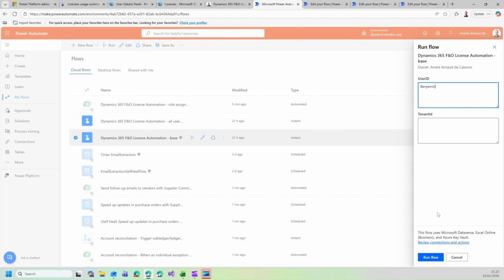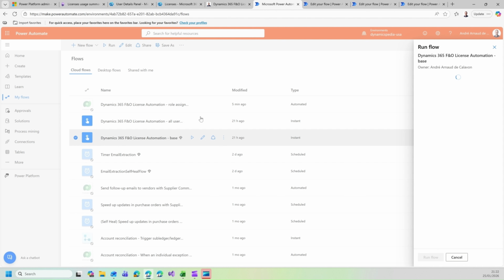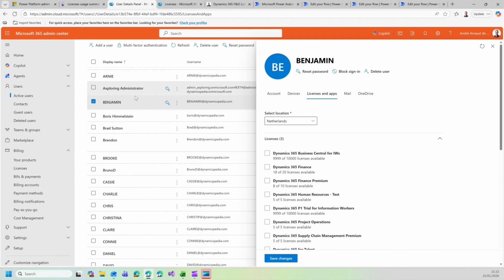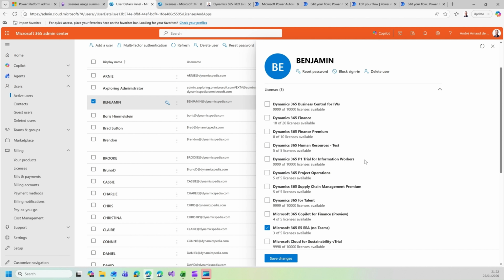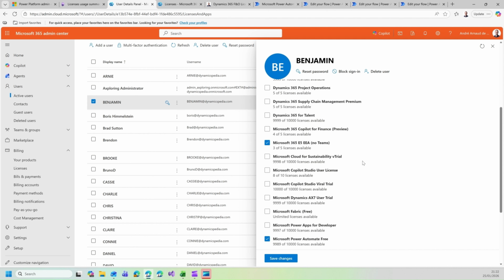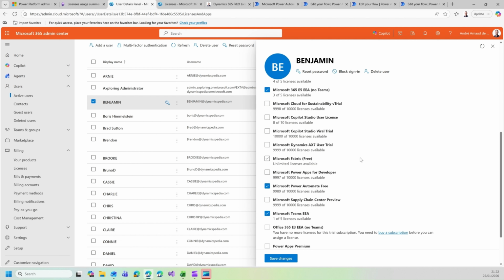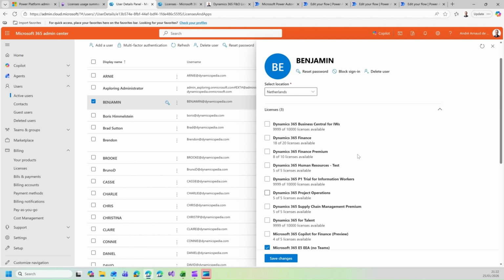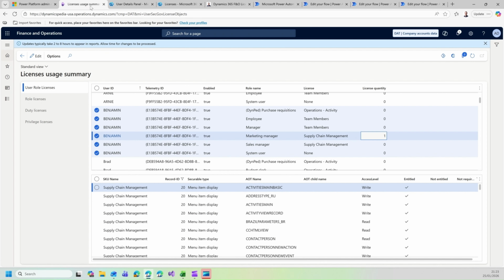So provide the user Benjamin, run flow, and if you look at the user details, Benjamin does have some licenses, but that's only related to Microsoft 365, Power Automate, and Teams. So if you look at the information here, no Dynamics 365 licenses are assigned currently. When you look at the license usage summary in Finance and Operations, the user Benjamin requires a supply chain management license.